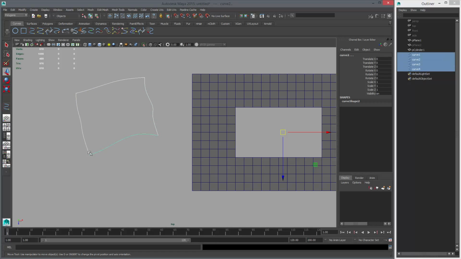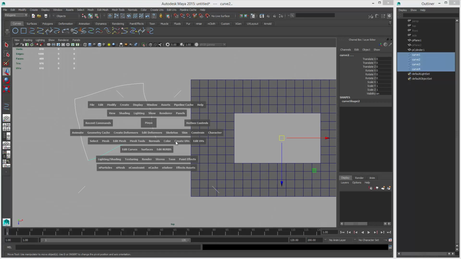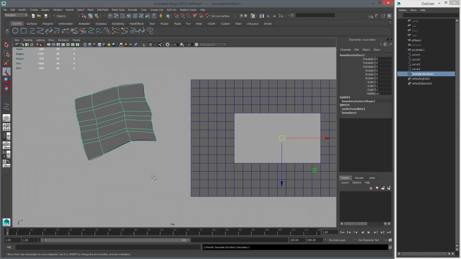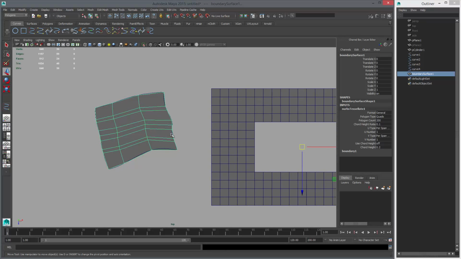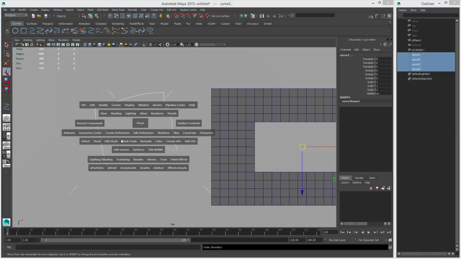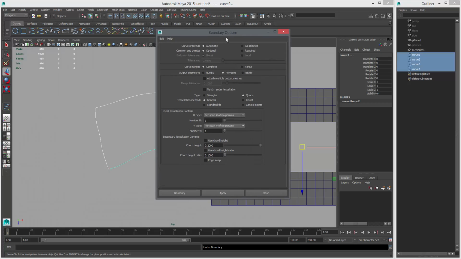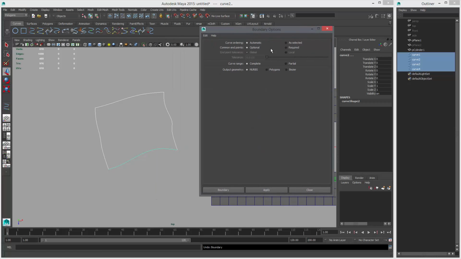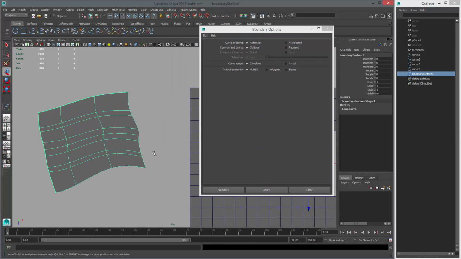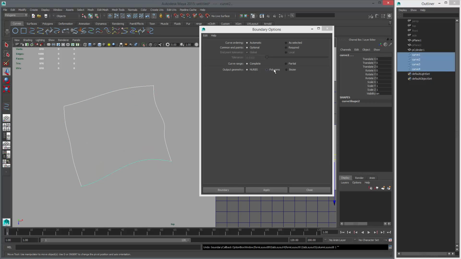So if I select all four curves and hold spacebar, go to surfaces and select boundary, it makes geometry. So you can see what it made for us. It just makes quads, a quadded surface based on our curves. Now, the way I did it, I went straight to polygons. If you actually open up the boundary options, and we'll reset them, by default it goes to NURBS. So if I click apply, you just get a NURBS object. But you can also go directly to polygons.